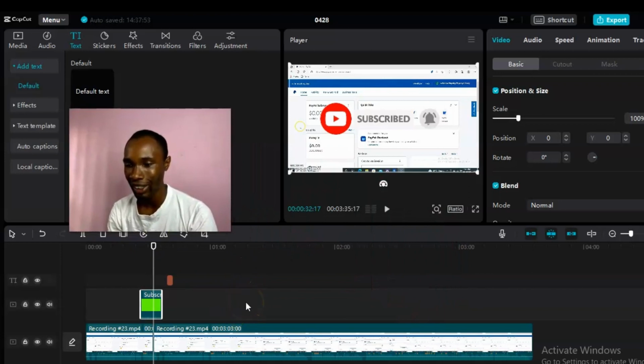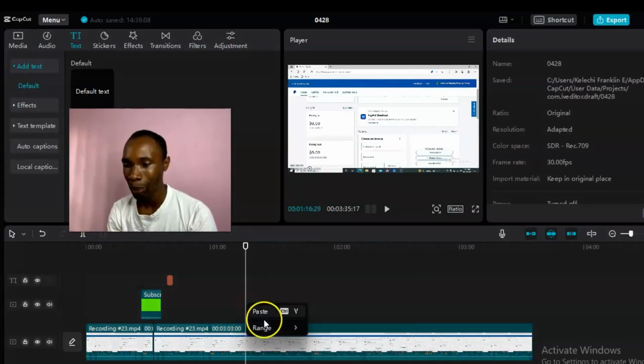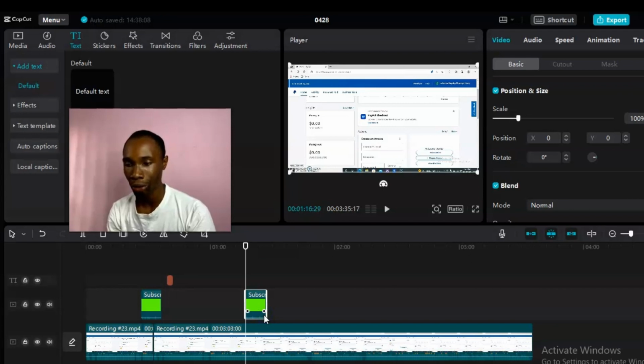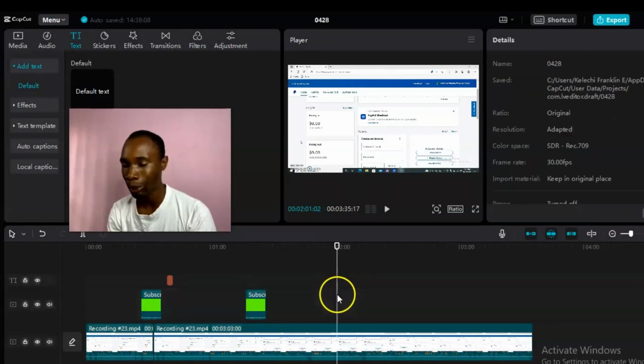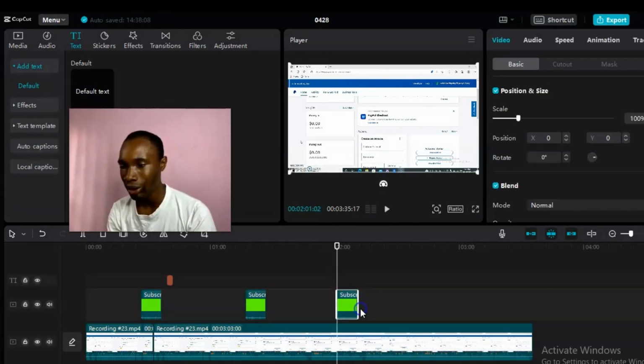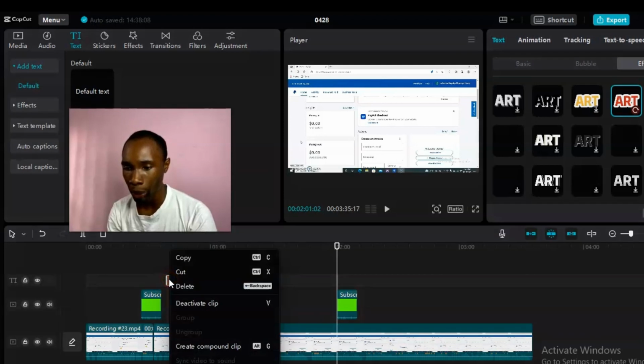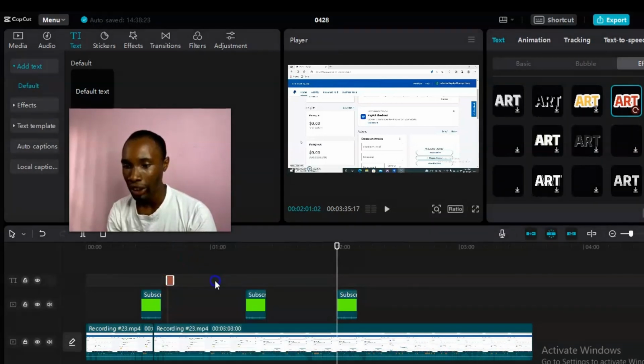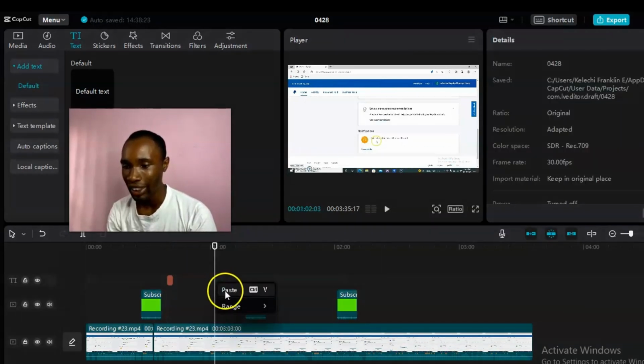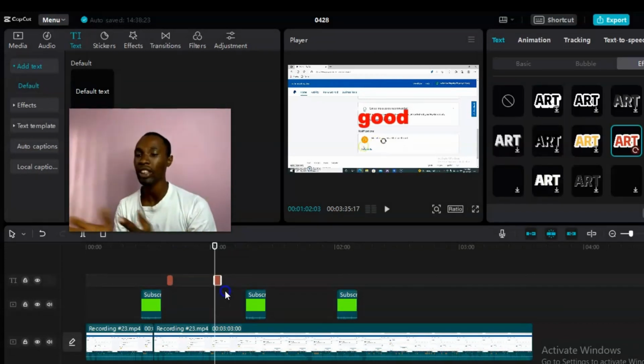Let me show you what I mean. You can come here and paste it by clicking Ctrl V, which is paste. You can put it in as many places as you want, depending on what you are looking for. The same thing applies to text as well. You can also decide to copy, that is duplicate it by pasting it again, depending on how many places you want to use different texts. So that's it.